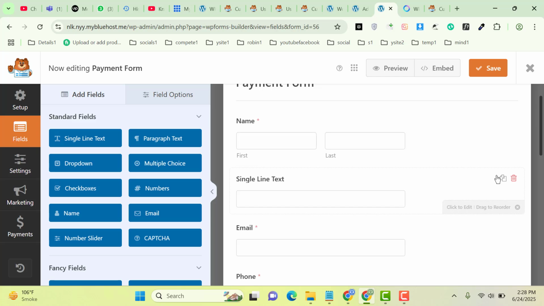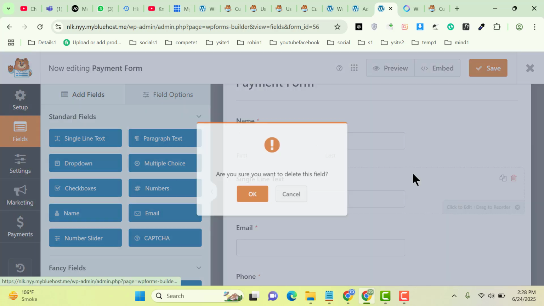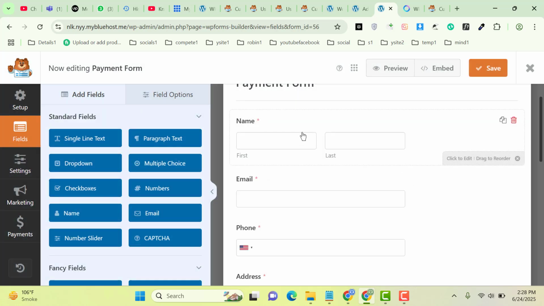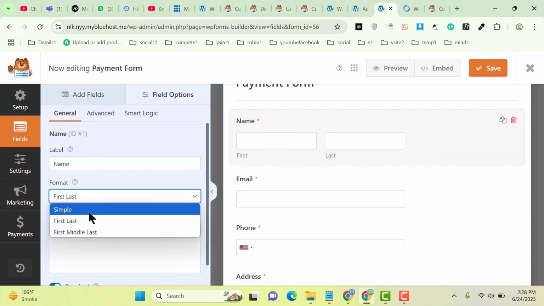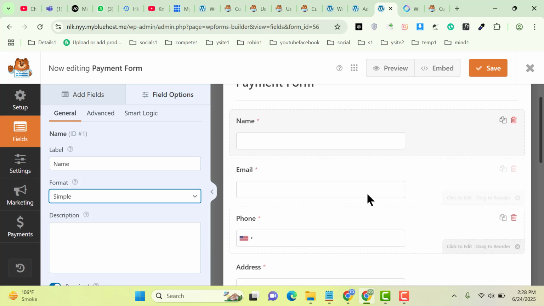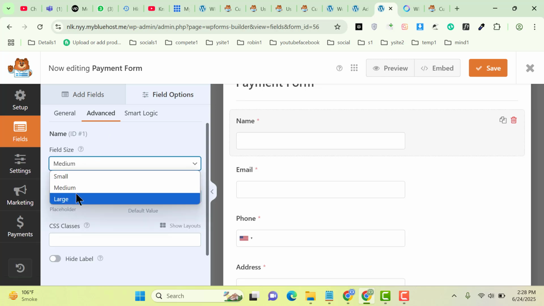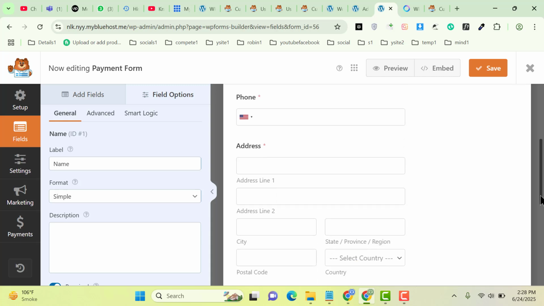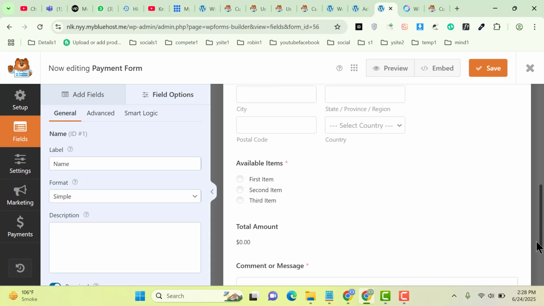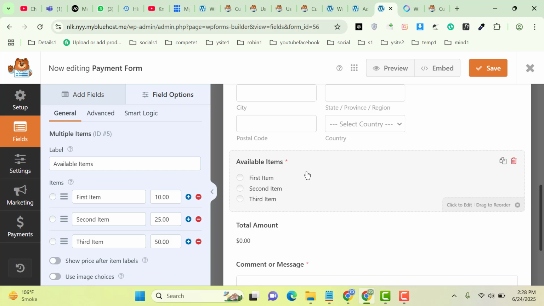So let me remove extra fields that I don't want to see here, and now I want to change the name to only one field. After that, if you want to make these fields larger, then you can go to the advanced tab, then you can make it large. Then scroll down, and after that here you can see these are the available items.